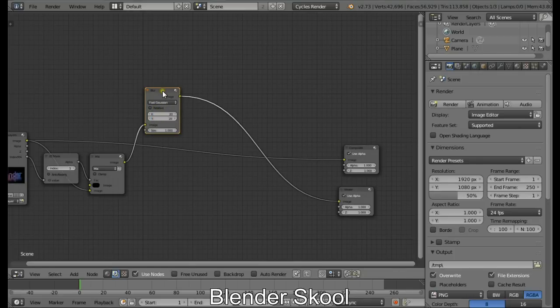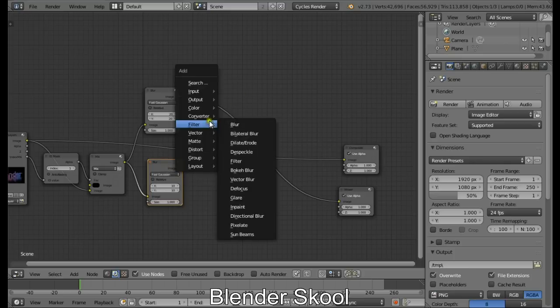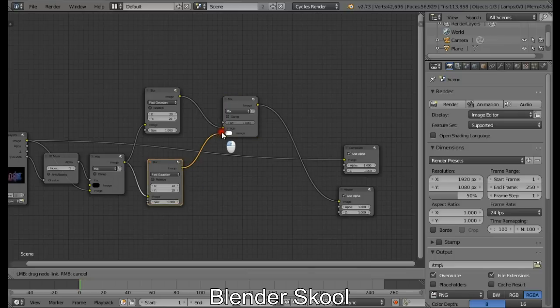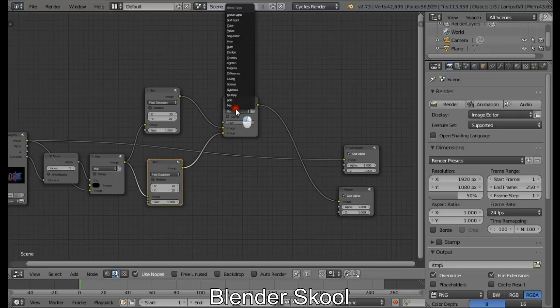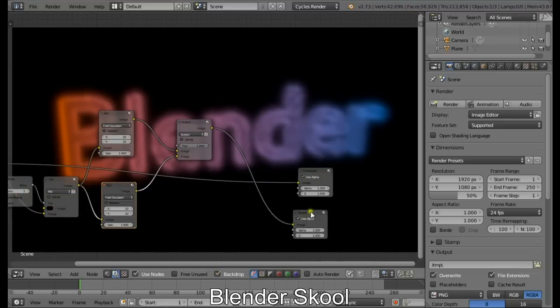Duplicate this node by pressing Shift D, place it down, connect this image to this image, and change the x and y to be 10. Now let's mix both of these blurs by adding a mix node again. So press Shift A, from color select mix, place it over here, connect both the blurs and change the type to be screen. Let's see how it looks. So as you can see, I've got the blurred image.